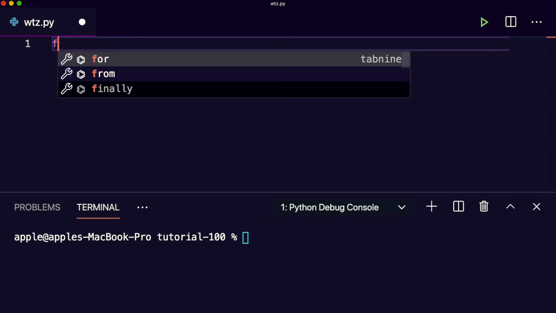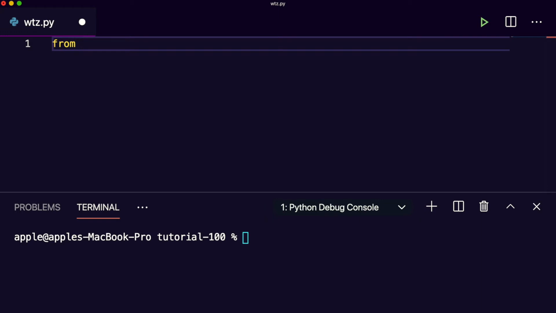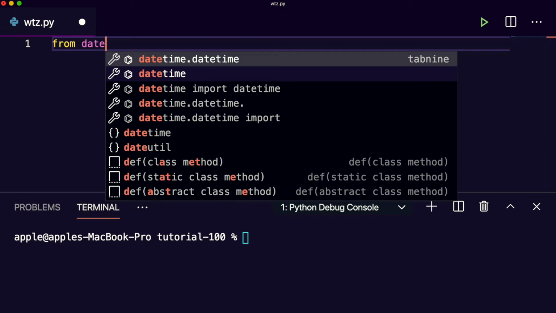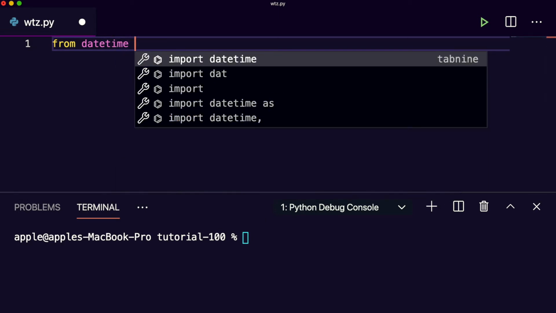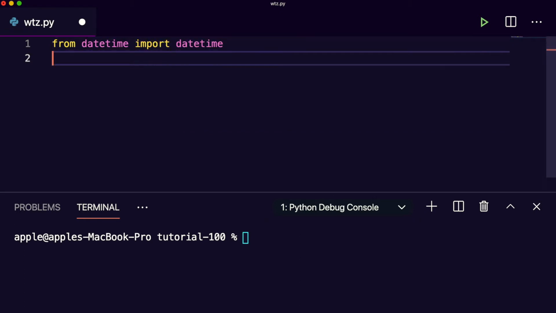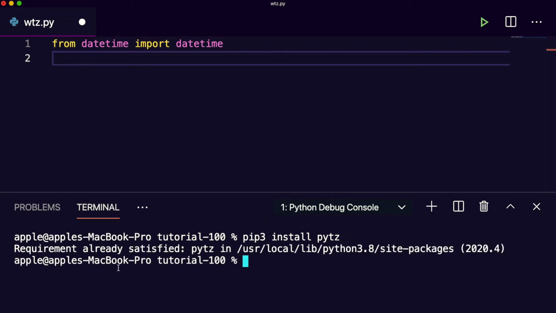Let's jump to code. Here we have to import datetime first, then after that we'll import pytz. I have already installed it, but you have to install it in your system. So first let's see how to install: simple pip3, because we are working on Python version 3. So pip3 install pytz, the time zone requirement. It says requirement already satisfied, which means it is already in my system, so I just need to import it. Simple import pytz.